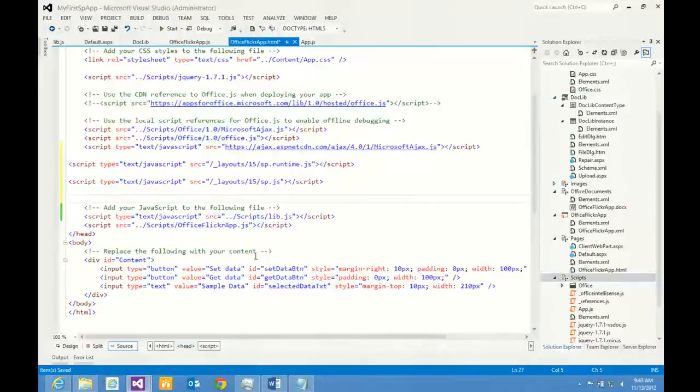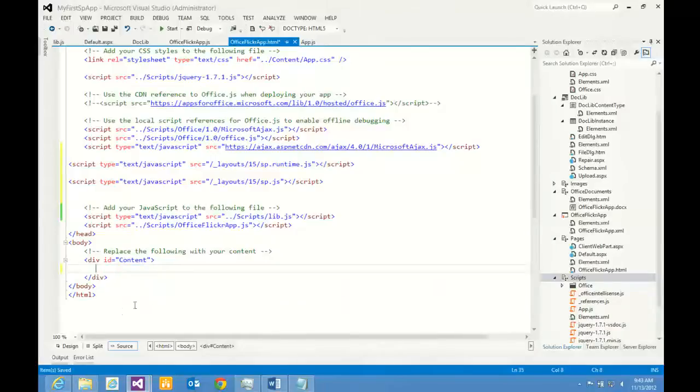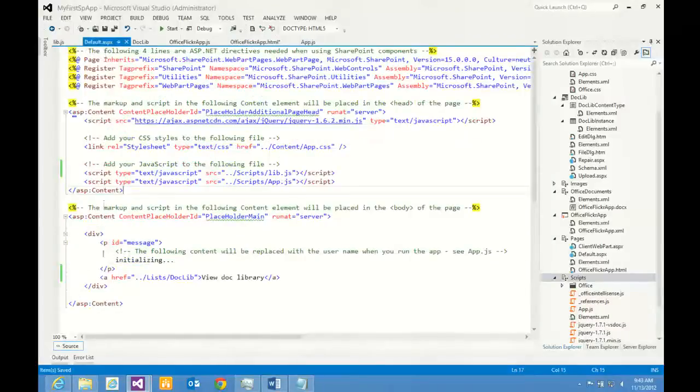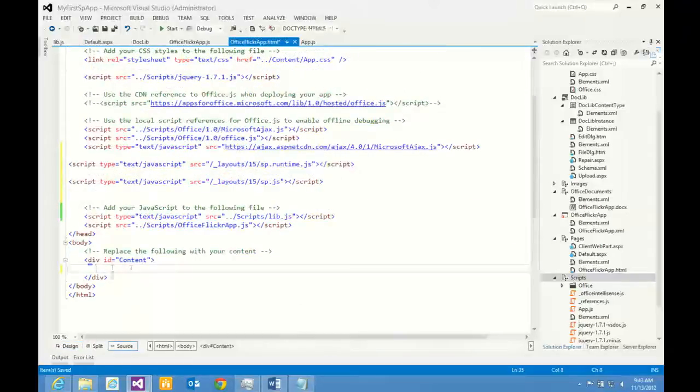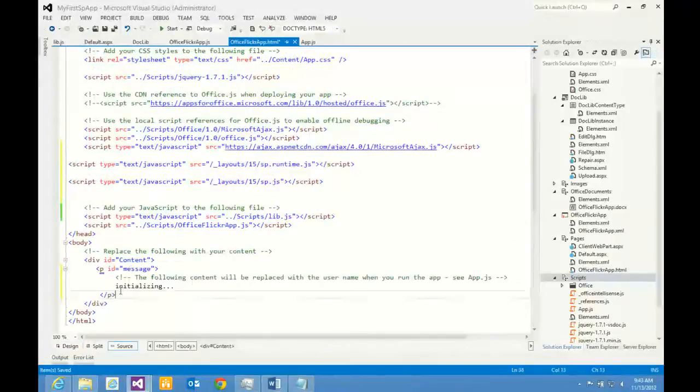Finally, I'll update the content. I don't need the get data, set data buttons anymore. I need it to be exactly the same as the SharePoint message initializing function so that I see the exact same content which says searching Flickr and the list of all images down there. So that should pretty much be it. I've updated my HTML page.